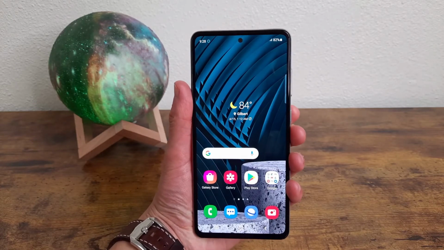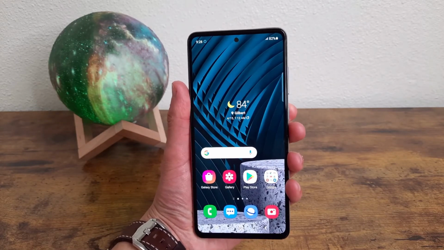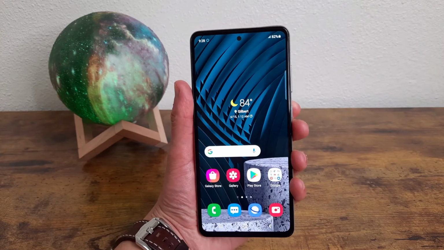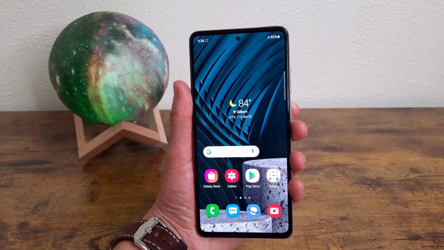The next thing I'm going to show you is a quick way to get to your camera and how you can customize it to access other apps instead.